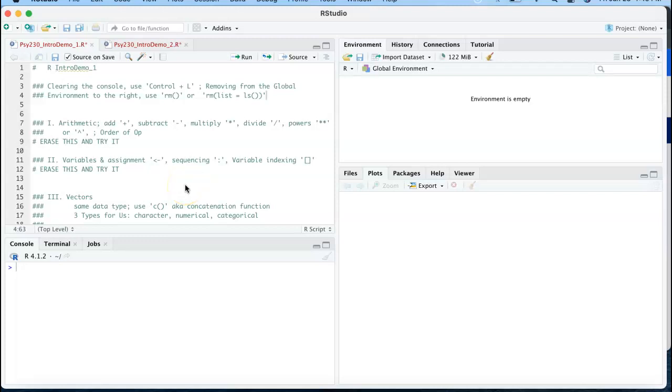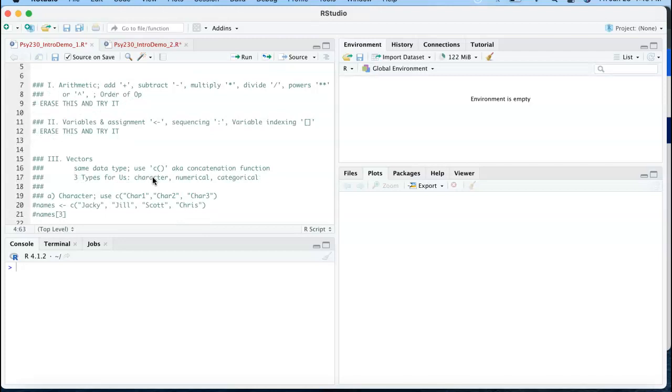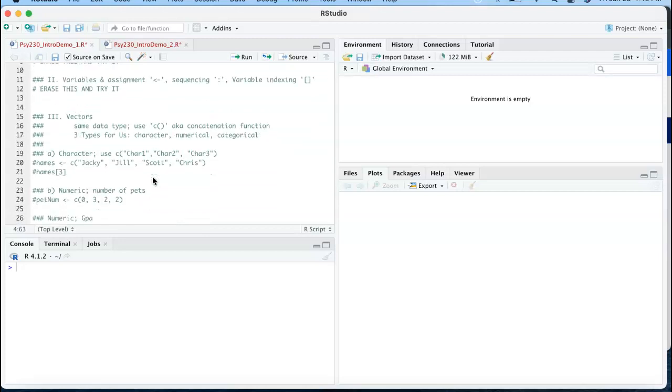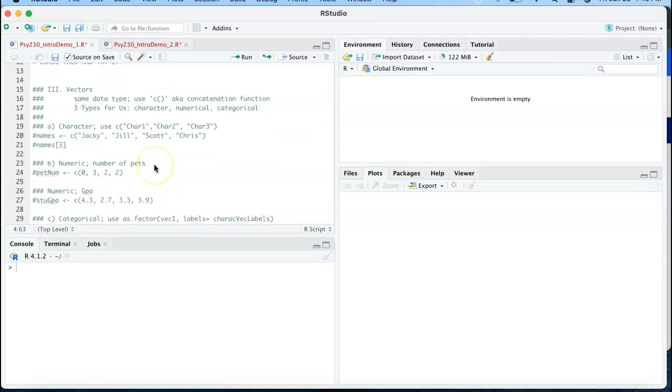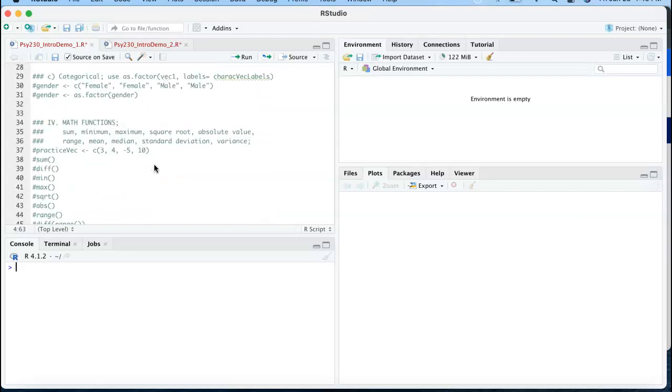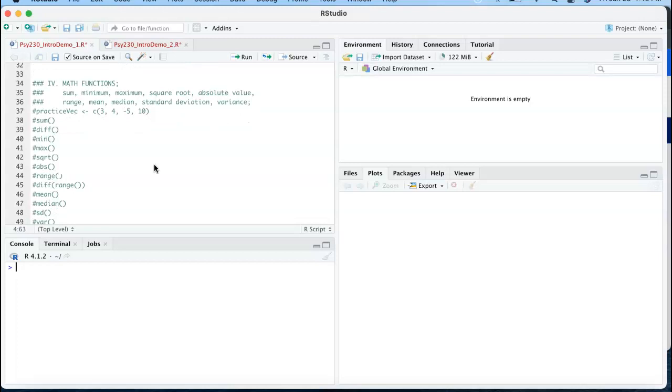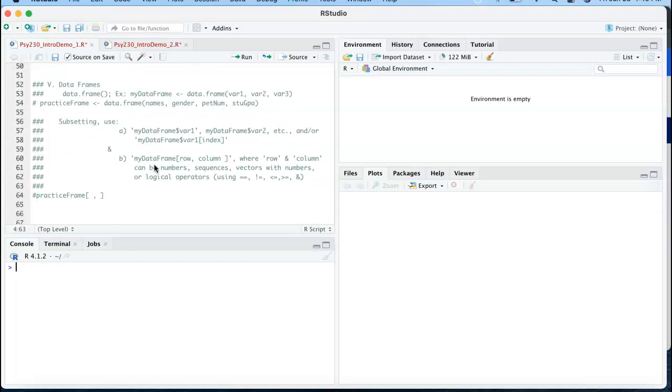Hi, welcome to the first introductory demo on the R programming language. So in this video, we're going to be covering how to do arithmetic in R, how to work with variables in R, how to work with a specific kind of data object called a vector, and how to work with mathematical functions, and how to work with a data object called a data frame.